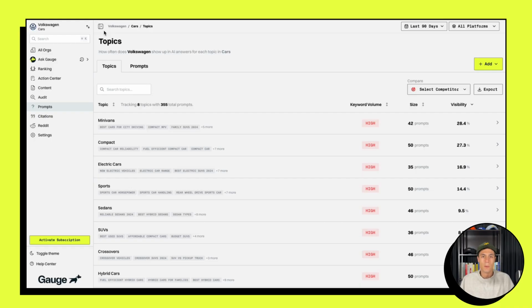So at this point, you're probably wondering, how do I add prompts? How do I remove prompts? And how do I adjust these prompts so I'm tracking the prompts that I deem relevant to my business? And the answer to that is all you have to do is go to this add button towards the right side of the screen, where you have 3 options.